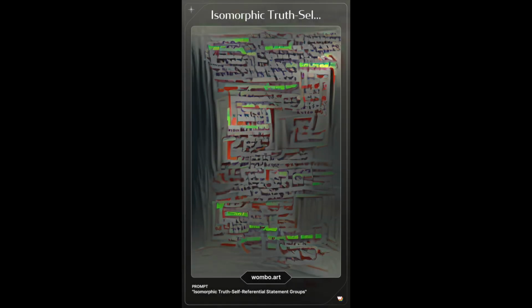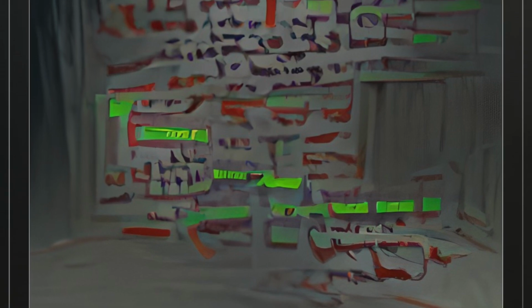This is another one that's quite similar, but it's not quite so colorful. It's much more muted. And if we look at this one, we'll go from the bottom to the top.